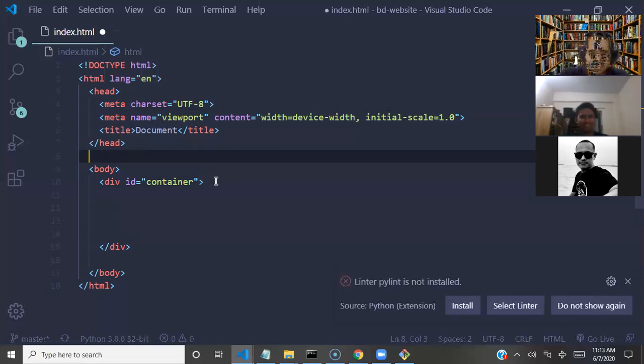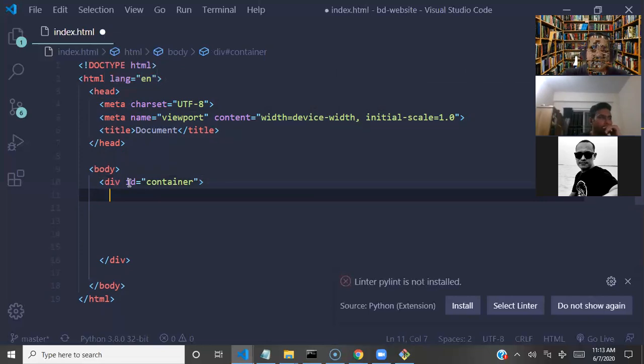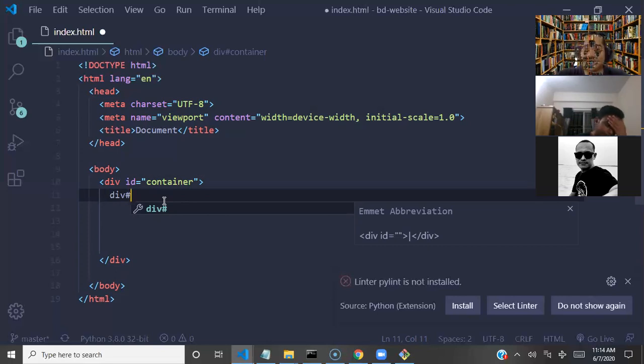Clear? Yes. So inside the div with ID container, I'm creating another div. Hashtag means what? Taking ID or class? Class is dot, and hashtag is ID. What is the difference between ID and class?